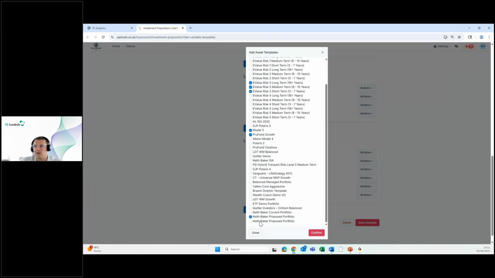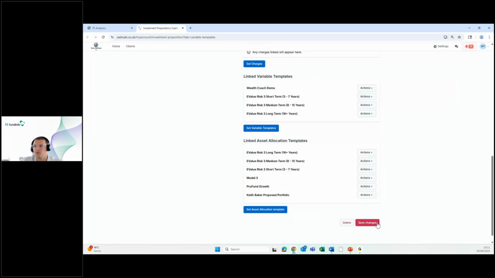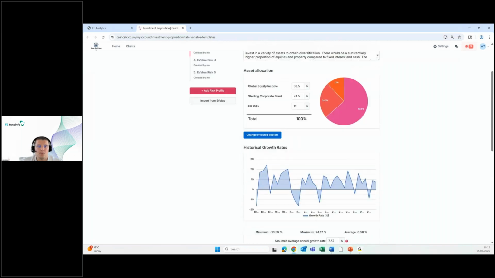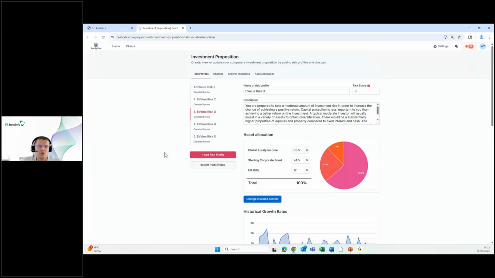So if I set asset allocation template there, tick the box for Keith Baker's proposed solution, press confirm and press save, that risk profile has been updated successfully, and I can map the asset allocation template into that.